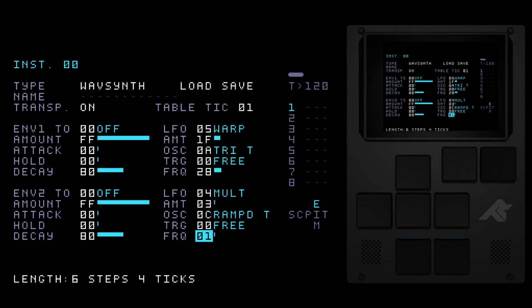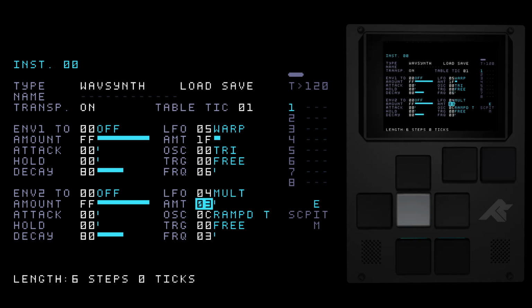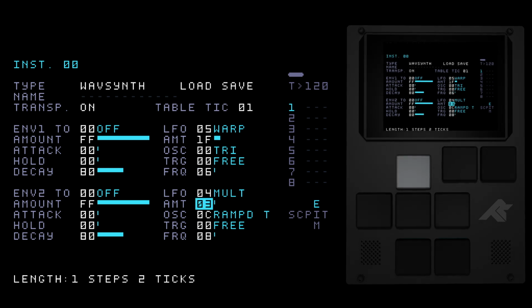And of course, the corresponding help actually tells you what the length is here. You can see it's incrementing by tick now. And if I set this one to normal triangle, it's incrementing by steps.